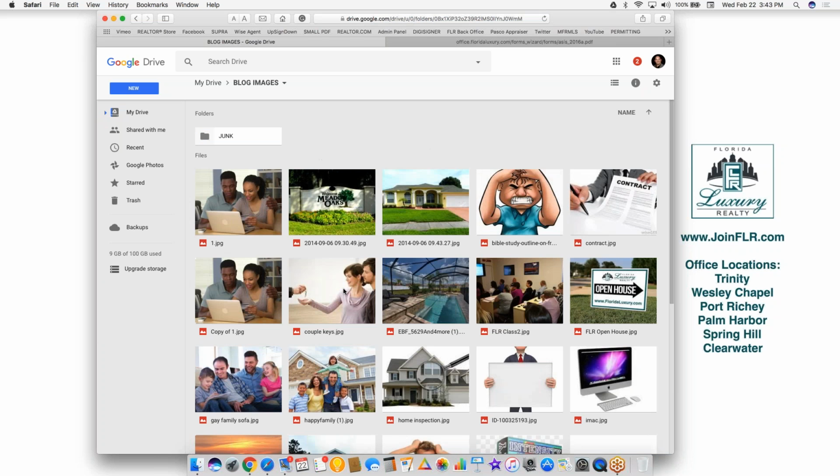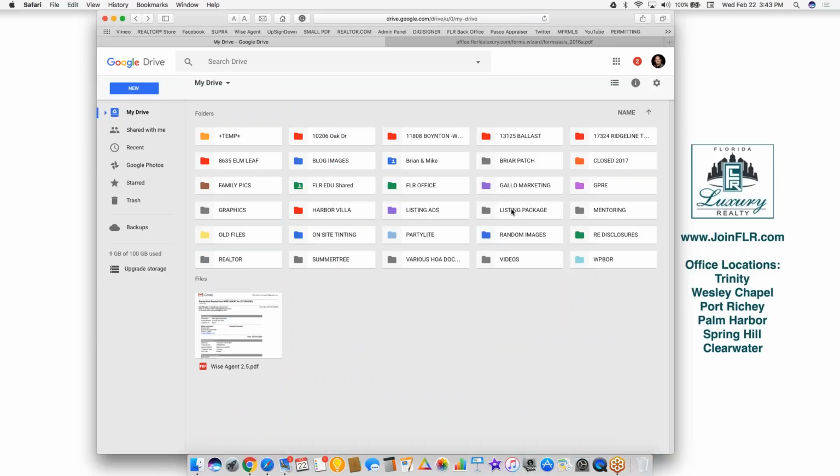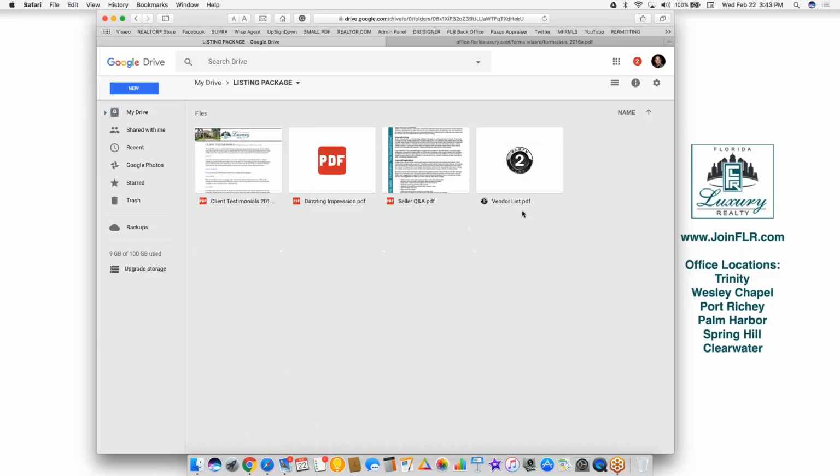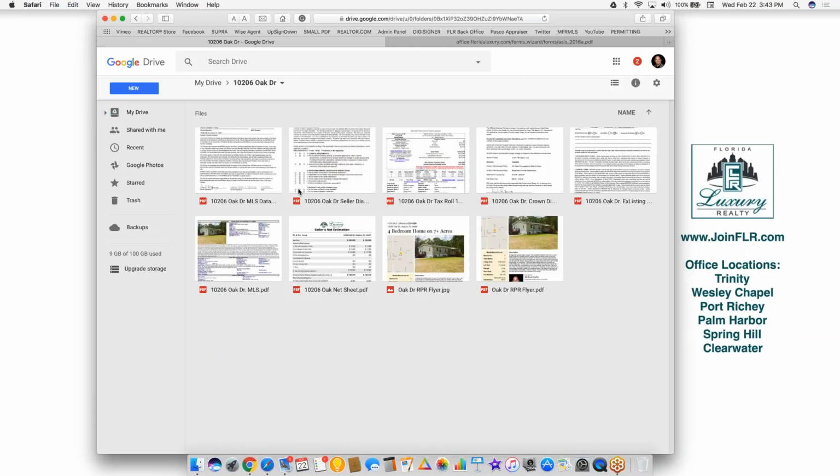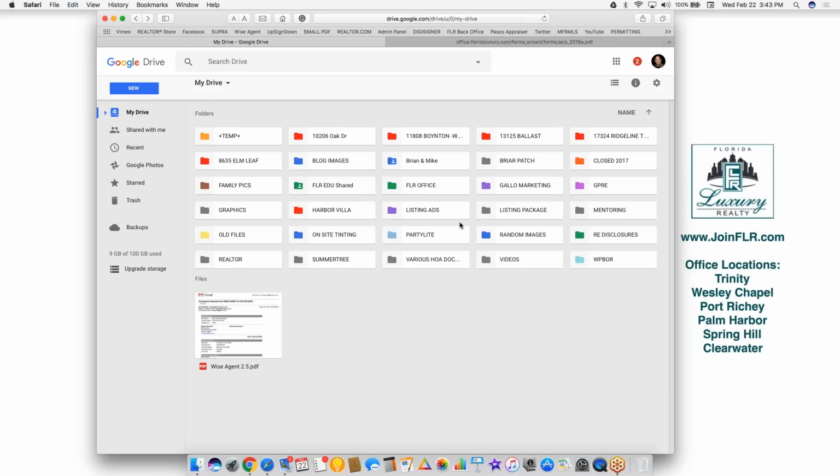Here's image folders. And here's PDF stuff for my listings, property folders. So there's multiple PDFs in there for the listing agreement, for the properties. So, I mean, if I went through all of these, there's a lot of stuff in this. And I'm only using 9 gigs.